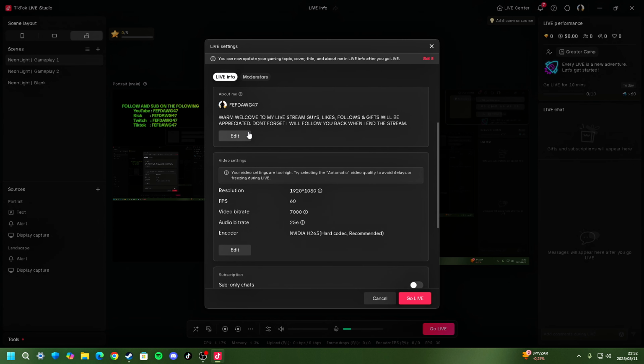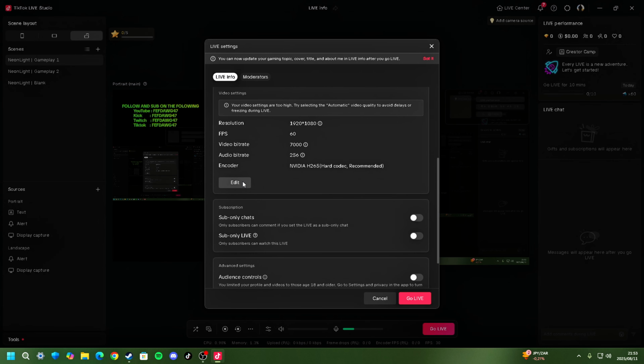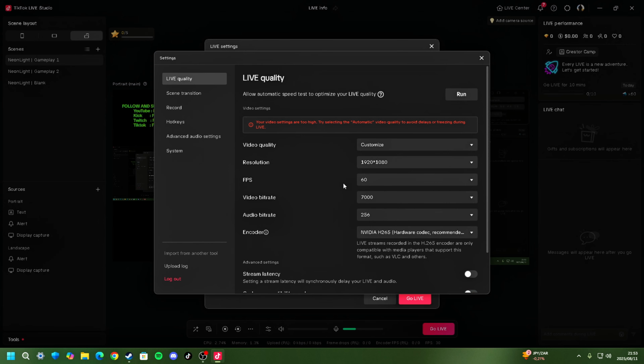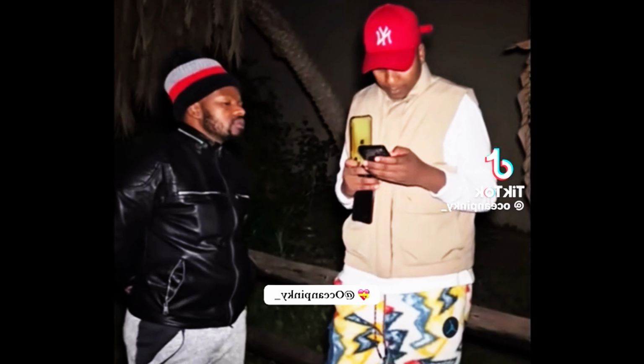Okay? Then this is where we have to be. This is the resolution that we need to set. But if you're still struggling, I'll go ahead and explain what it means. Let's just go to edit. On edit, you will click video quality, customize resolution 1080p, frame rate per second 60, video bit rate.